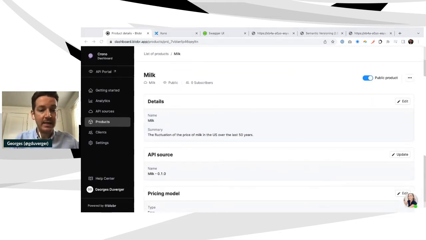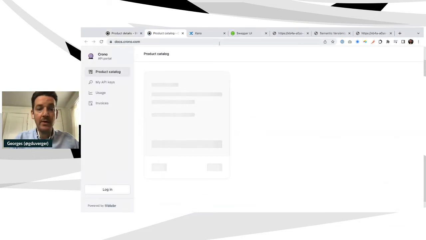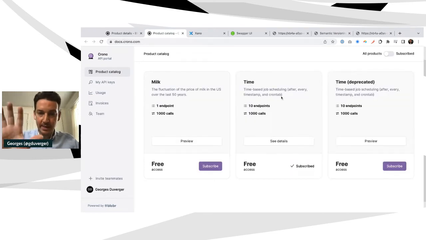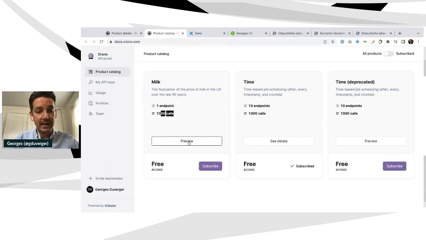But if I go back to the API portal, now I should see a third product in my catalog. So I have my deprecated time product, I have my current time product, and I have this milk product, which has 1 endpoint, a limit of 1,000 calls. It's free for now. I can look at it.